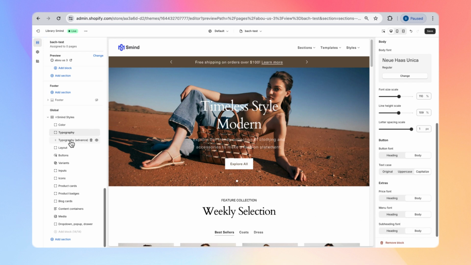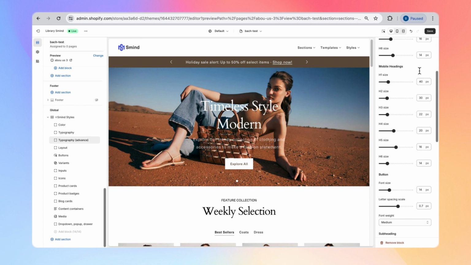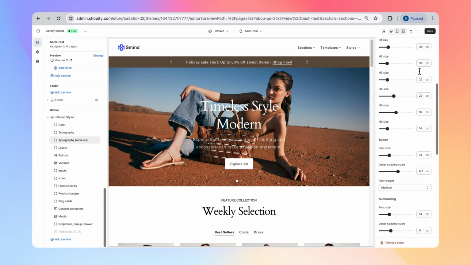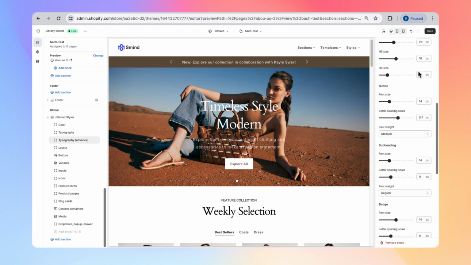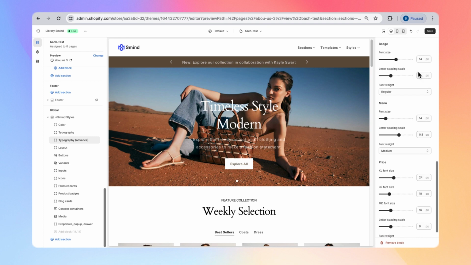The Typography Advanced block offers more flexible options, such as font size for tags from H1 to H6, font size for headings on mobile, and more detailed customizations for buttons, subheadings, badges, menus, and prices.